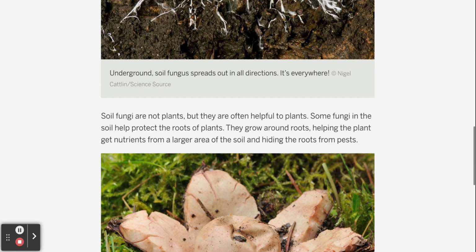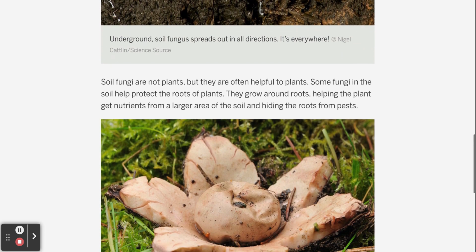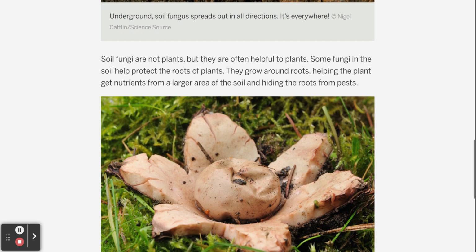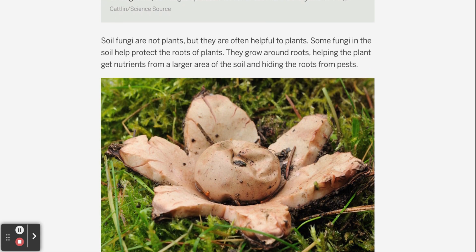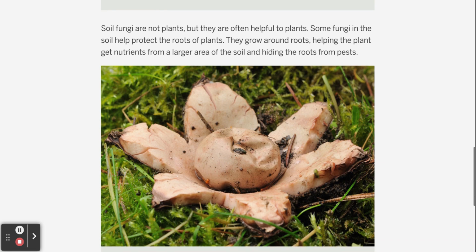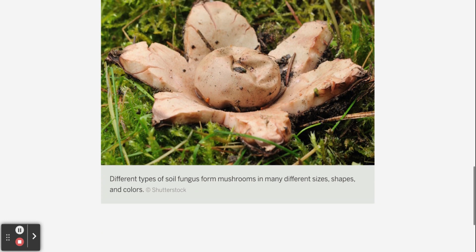Soil fungi are not plants, but they are often helpful to plants. Some fungi in the soil help protect the roots of plants. They grow around roots, helping the plant get nutrients from a larger area of the soil and hiding the roots from pests. Different types of soil fungus form mushrooms in many different sizes, shapes, and colors.